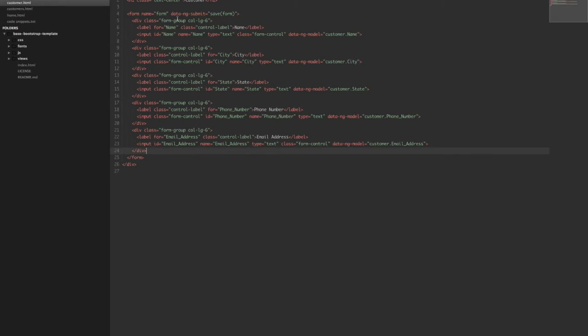So what Angular does is it gives you this directive called NGSubmit. And that just kind of overrides the traditional form submit. And instead of doing that, it's going to call whatever function you tell it to in the directive. So we're going to say on submit, call this save function, which we just wrote. So now we just need to add a button that will be our submit button. So that's pretty easy to do too.